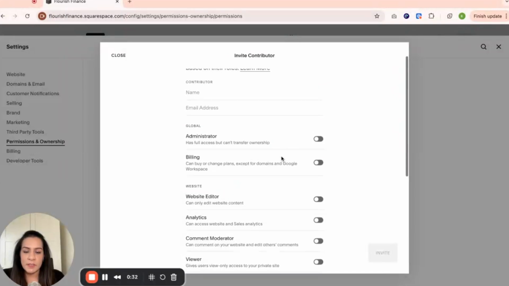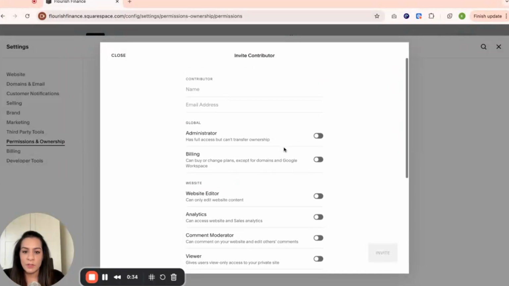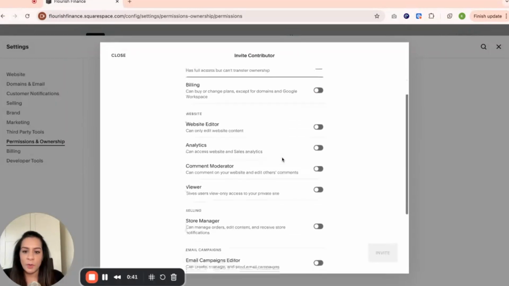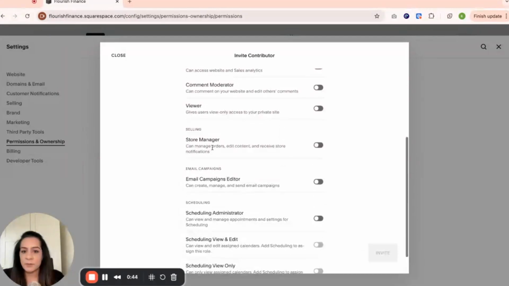If you're working with a website designer, they will need full access to your website, so you will need to toggle on the administrator, and that gives them access to everything. But you might want a store manager, just somebody who can manage the orders, edit your content, in which case you could toggle on the store manager.